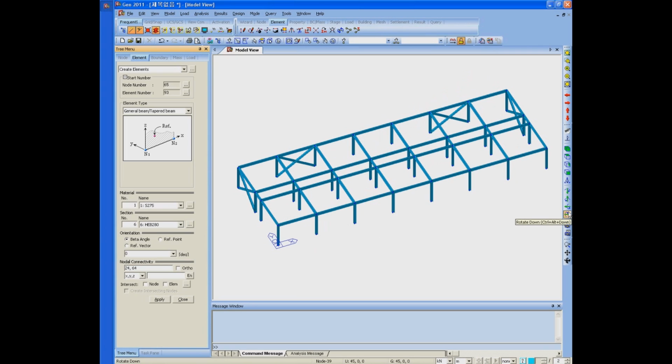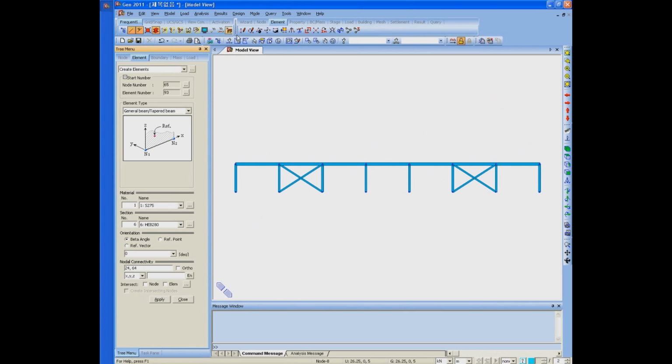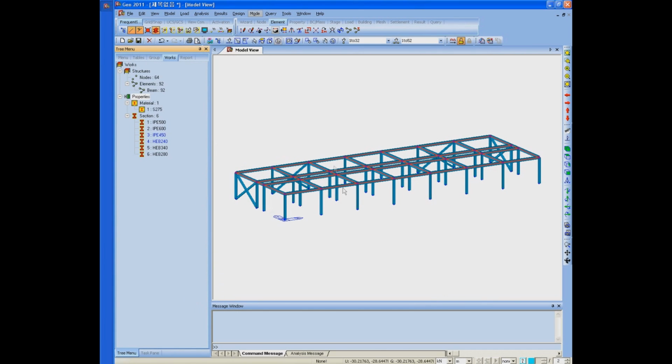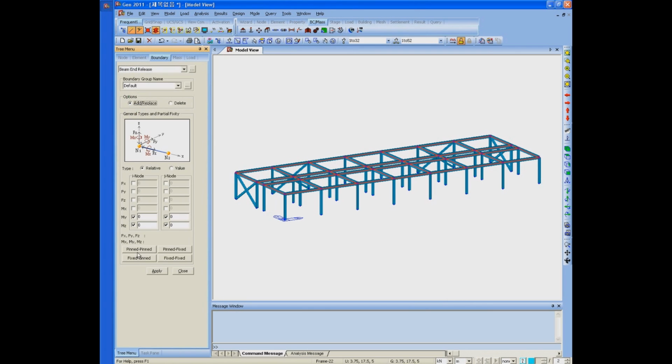And since this is the bracing system, I will assign the beam end release for all girders. Select girders. The red mark means the girder is selected now. And then go to boundary conditions and assign pinned, apply. So we can see it has been assigned now.